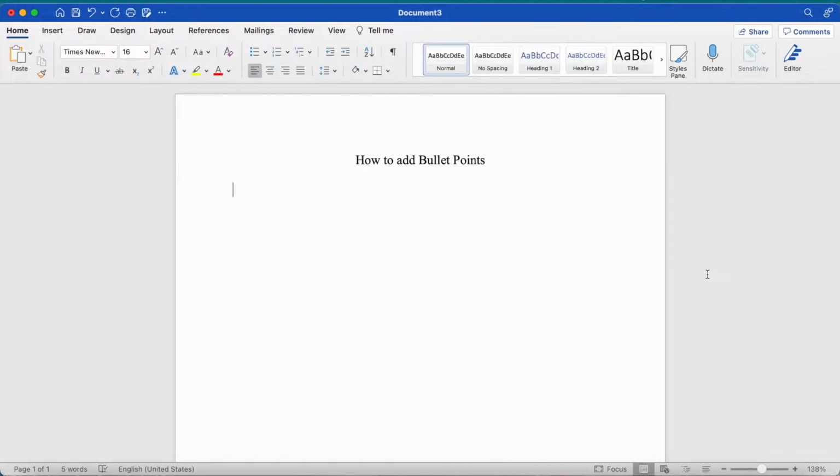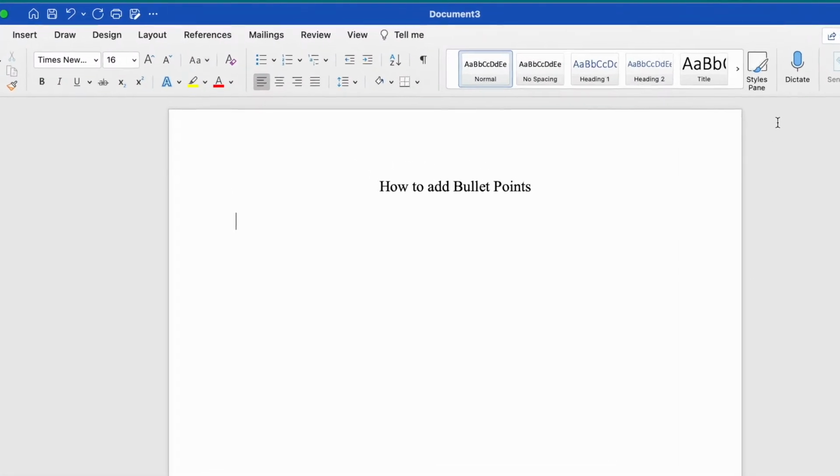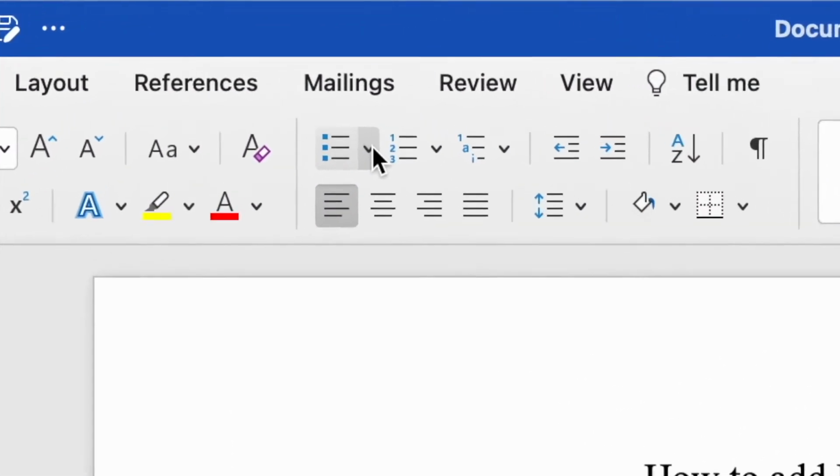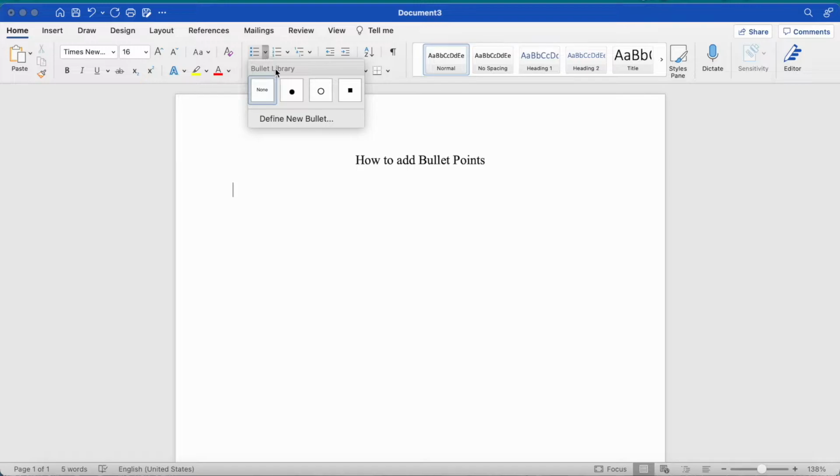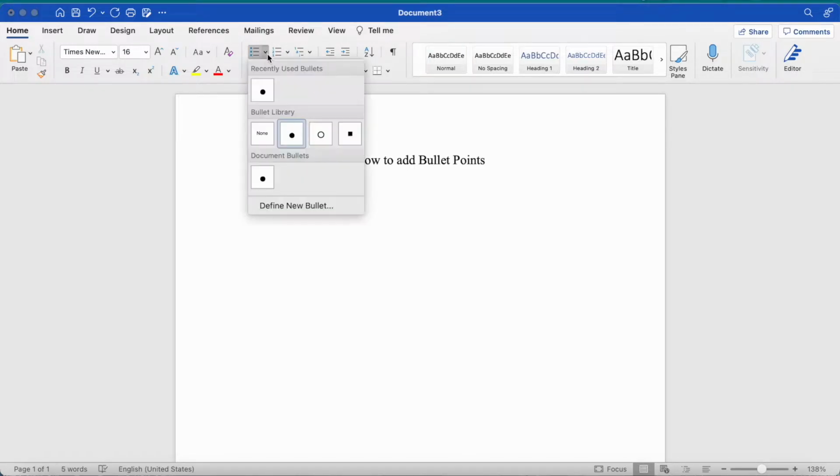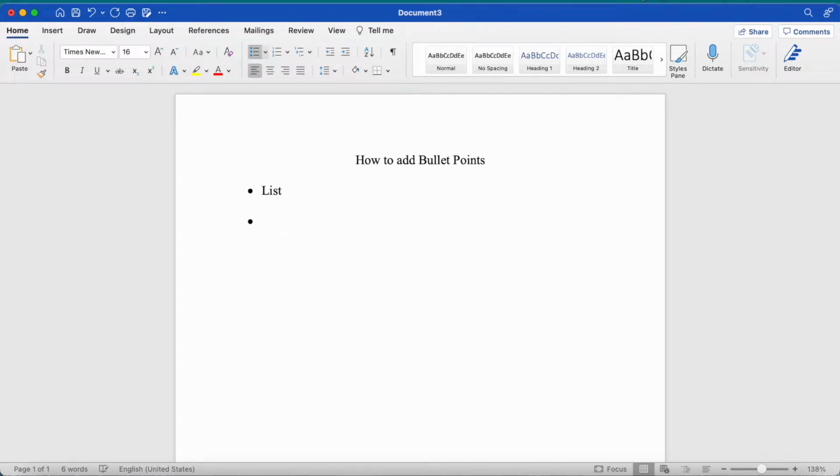So let's say you want to add bullet points. First thing you want to do is go up here to where it says bullets. Click the down arrow and you could create which one you want. It can be whichever, and start creating your list.